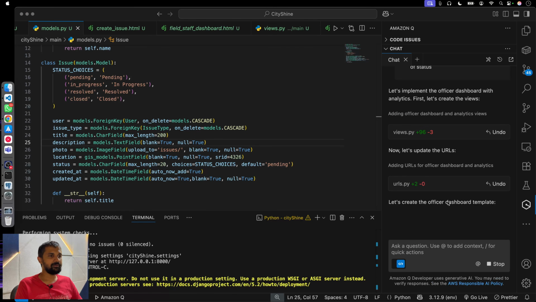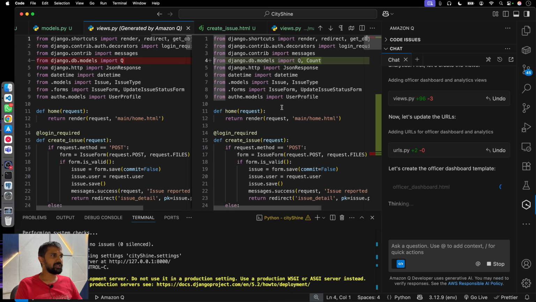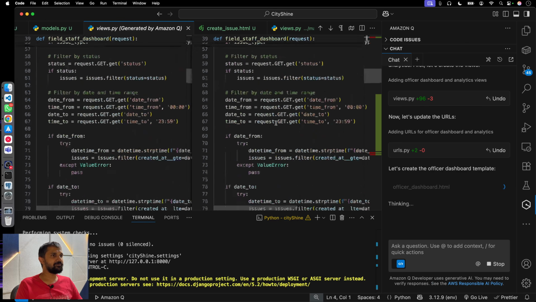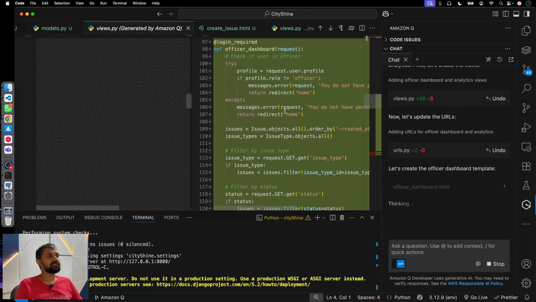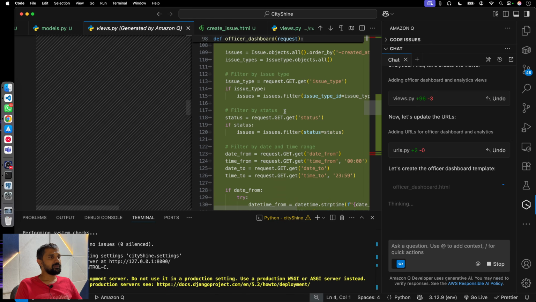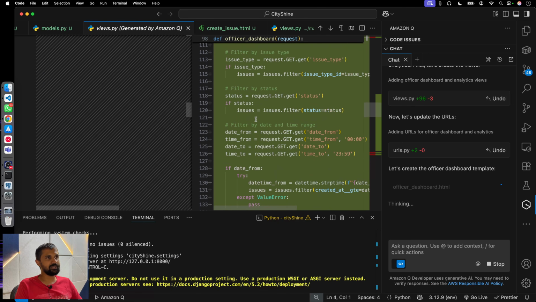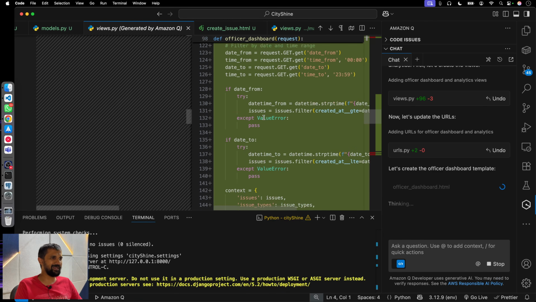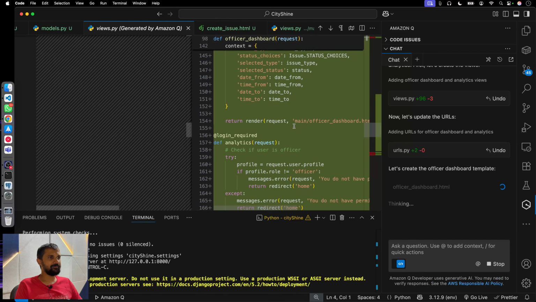Let's see where we are. So as you can see, the view has been created, and let's have a look at it. We have the officers dashboard, where once the user is logged in, we are getting all the issues. Then we are sorting the issues by the status, the issue type, or the dates. And finally, we are getting back all the data.